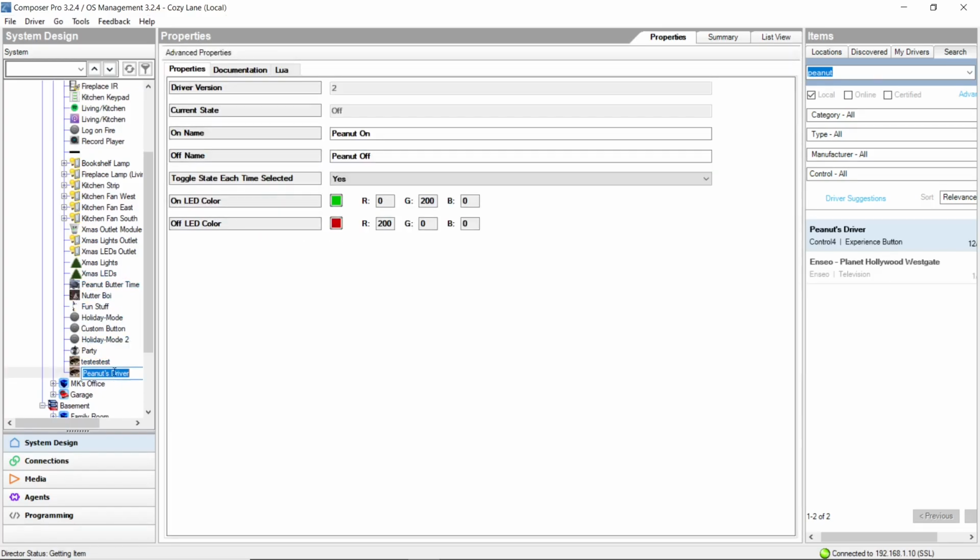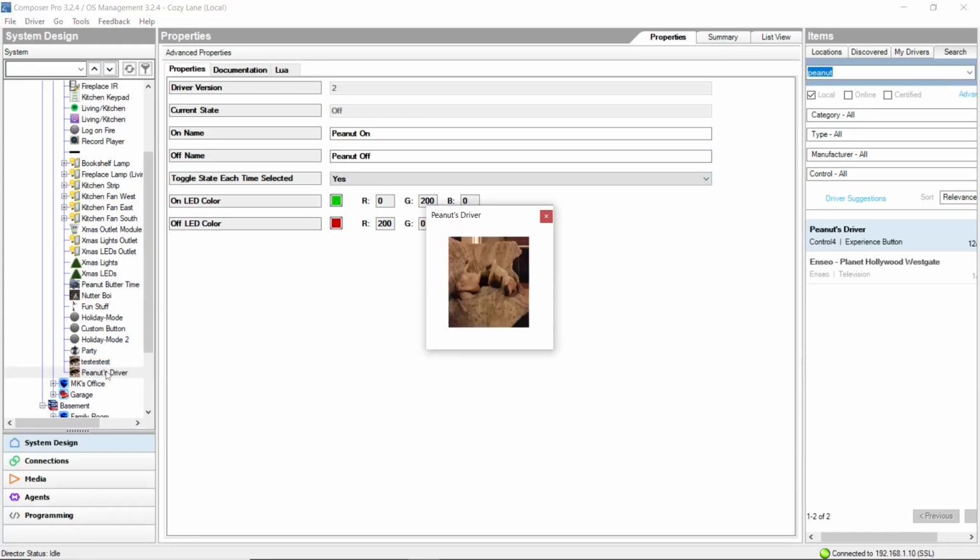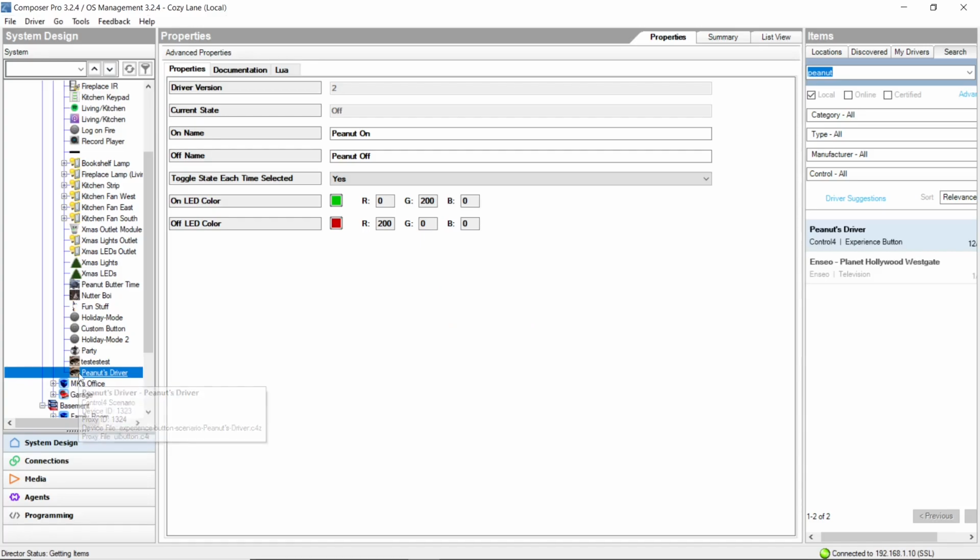You can see I have a lot of test experience drivers in here, but we have Peanuts Driver. Notice how it automatically loads the on name and the off name and the toggle state. And then if I double click, you can see here is Peanut off. There's Peanut on. And we have our little icon too, our Mozilla Firefox Peanut icon over to the side. So just like that, we have created a scenario button from scratch, and it's way easier than having to Photoshop and resize all of those images.